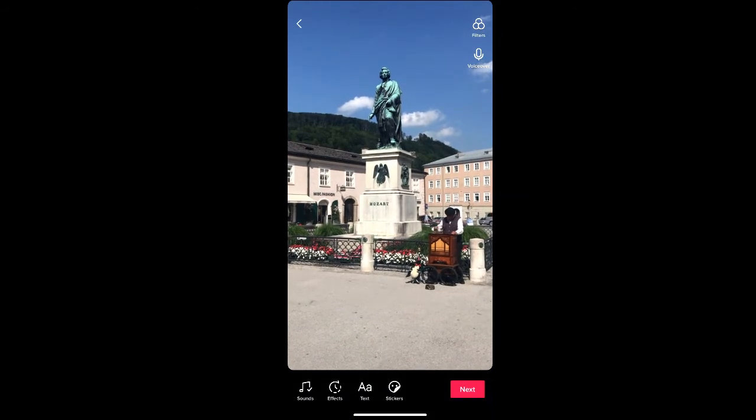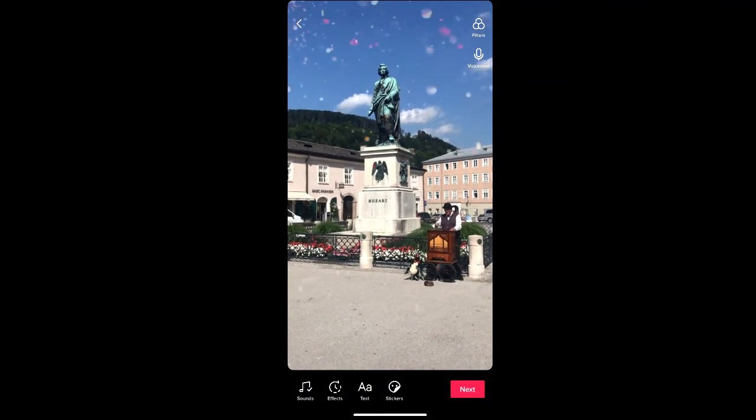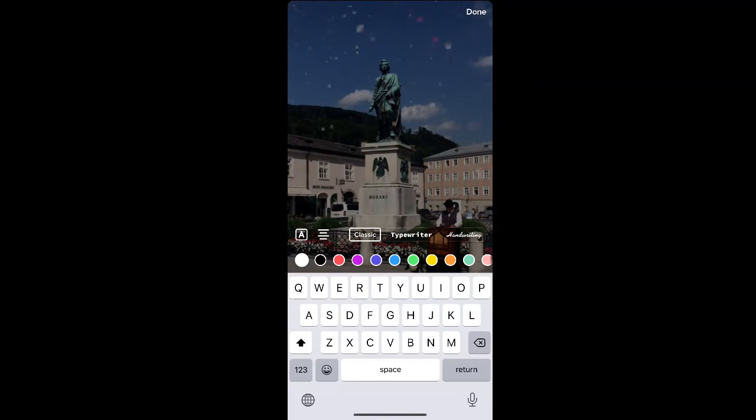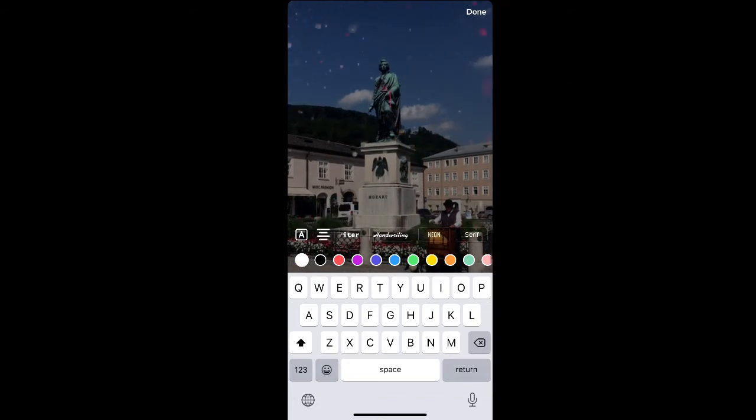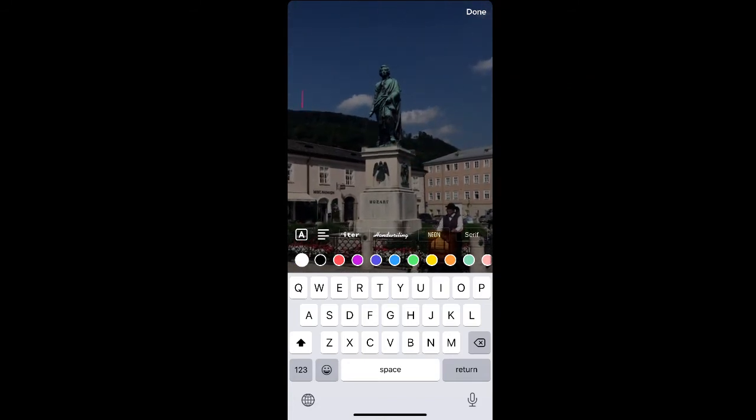You can then add text as an overlay on your video by clicking Text. Here you can choose the font style and the color of your text. You can also change the justification of your text and add a highlight by clicking the A on the left-hand side.